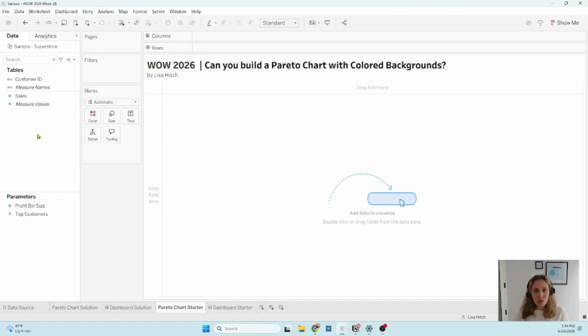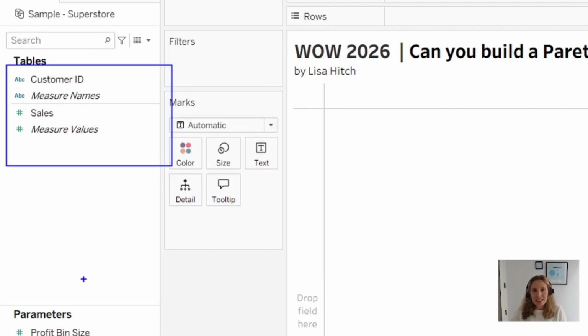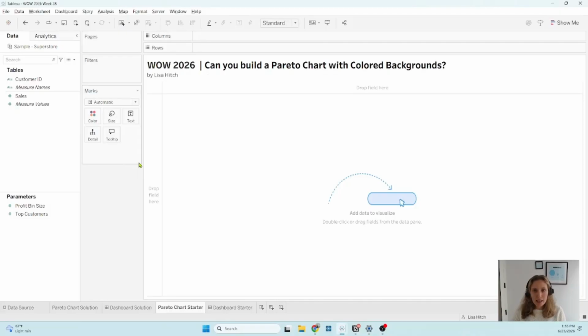I want to walk you through my solution, how you can build a Pareto chart with colored backgrounds. Now for this week, we actually have a very small data set. If you see over here, we only have two fields that we really need, and that is the customer ID and the sales.